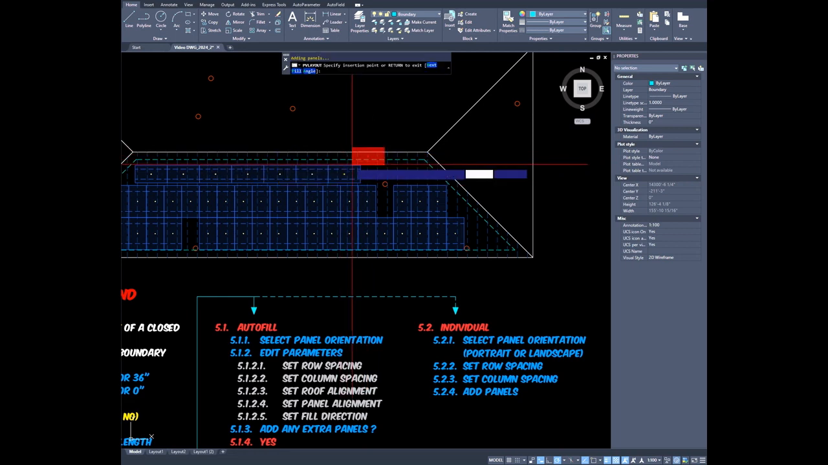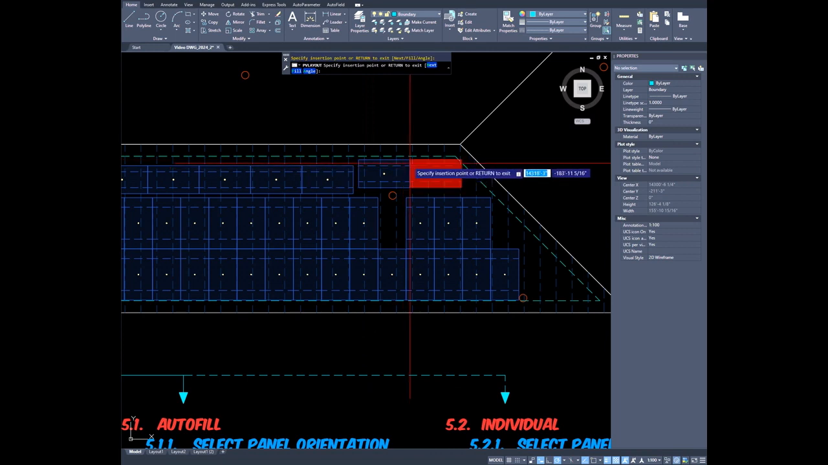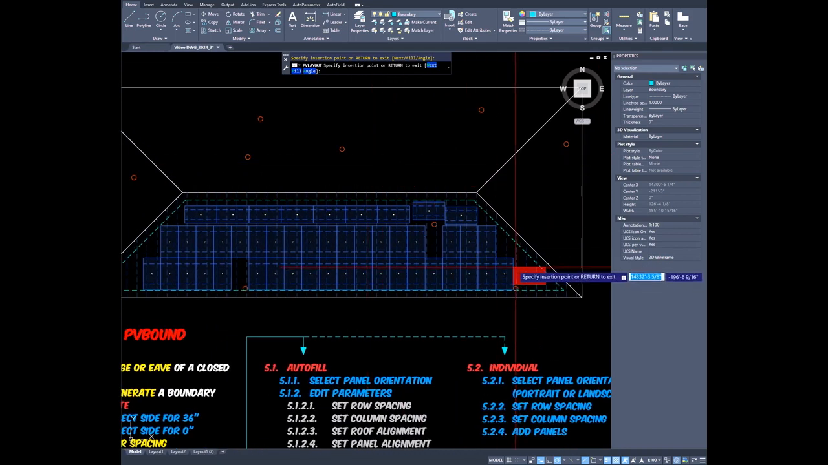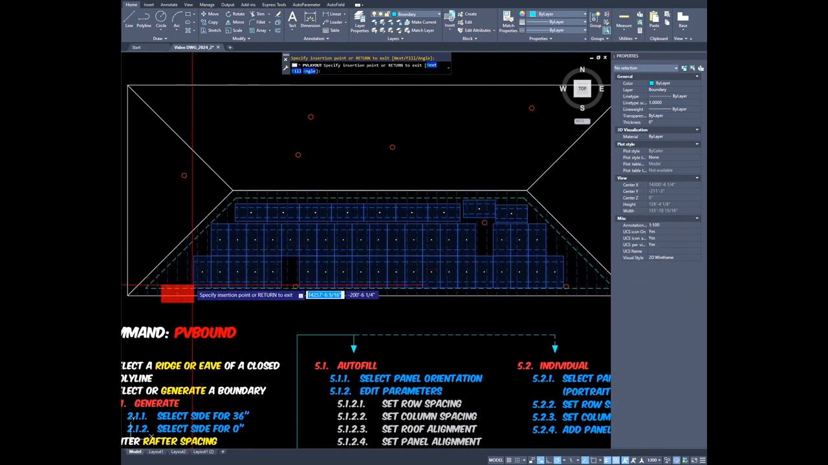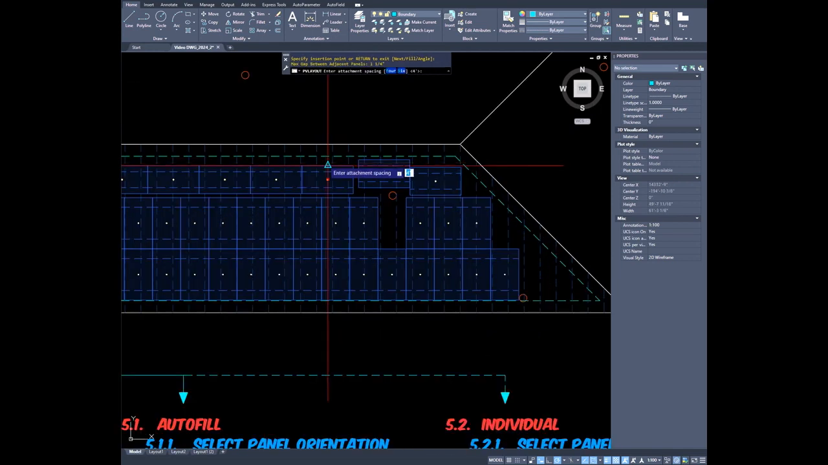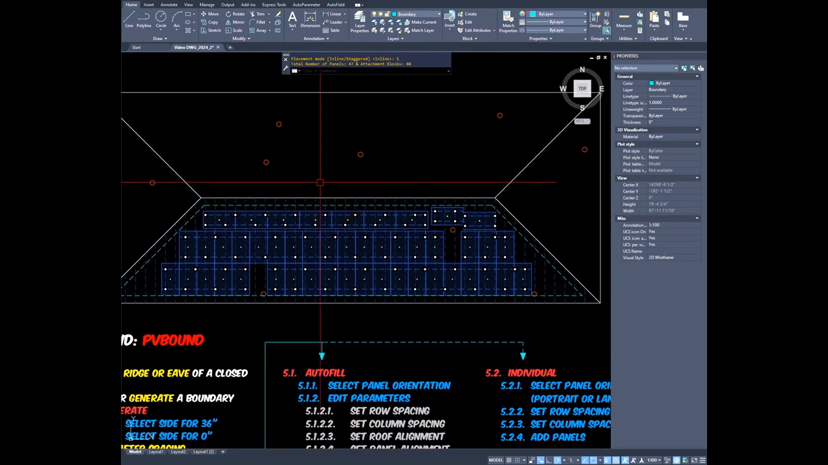So let's just say I wanted to end it here and then just do another 2 panels, somewhere like that. I can come in and add however many panels I can fit. It doesn't look like I'm going to fit anything else in here, but yeah, so if I'm satisfied with that, I just hit enter. Now it's going to ask me about the attachment spacing. I'm going to go with 72 inches, and I'm going to go with staggered, and it will add the attachments in at 72 inches apart and have them be staggered.